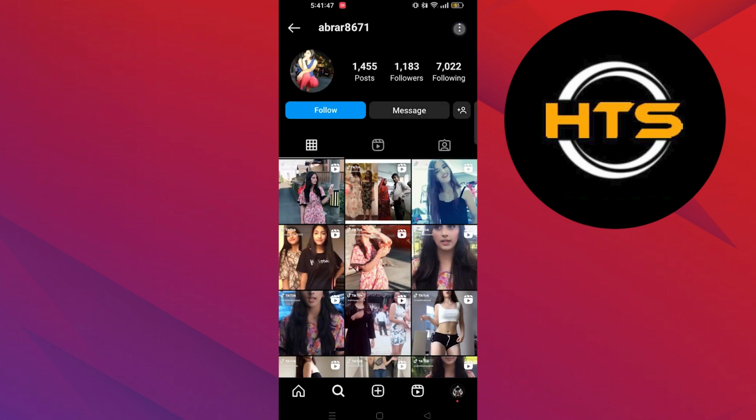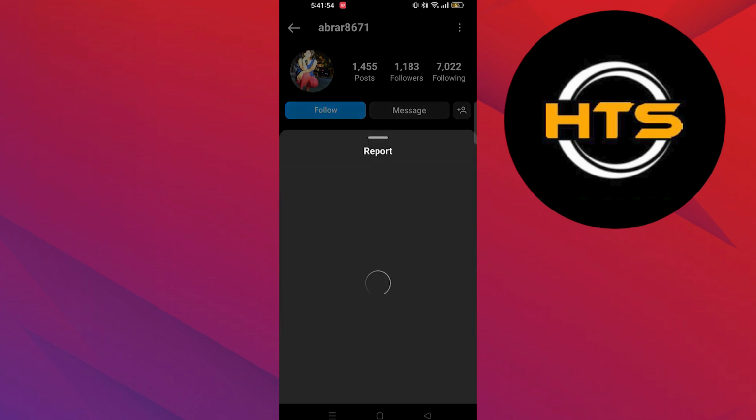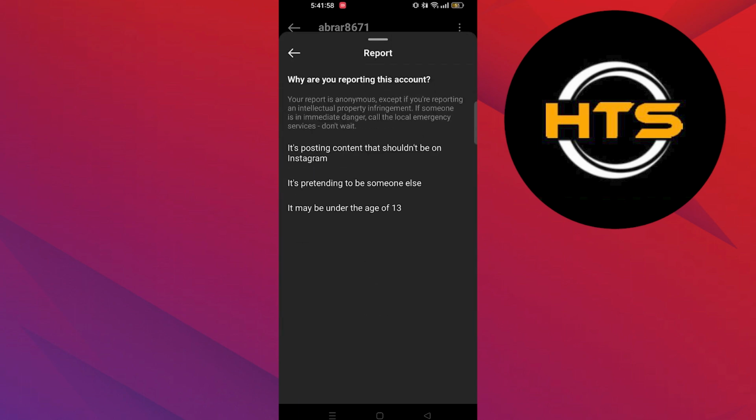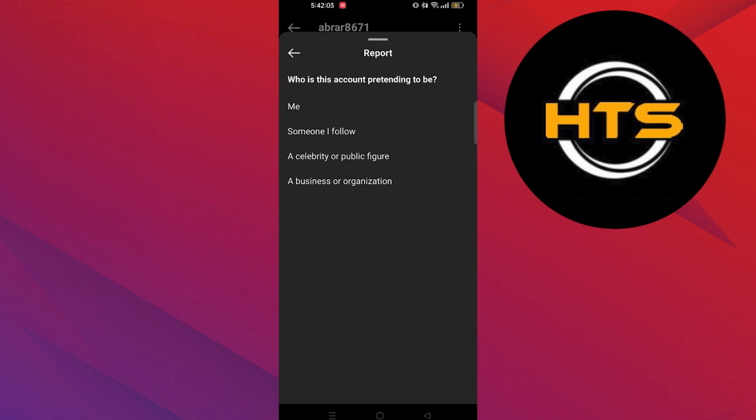Now tap on three dots on your top right and select the option of report. Go ahead and report this fake account. Select the related options so that Instagram may block them.